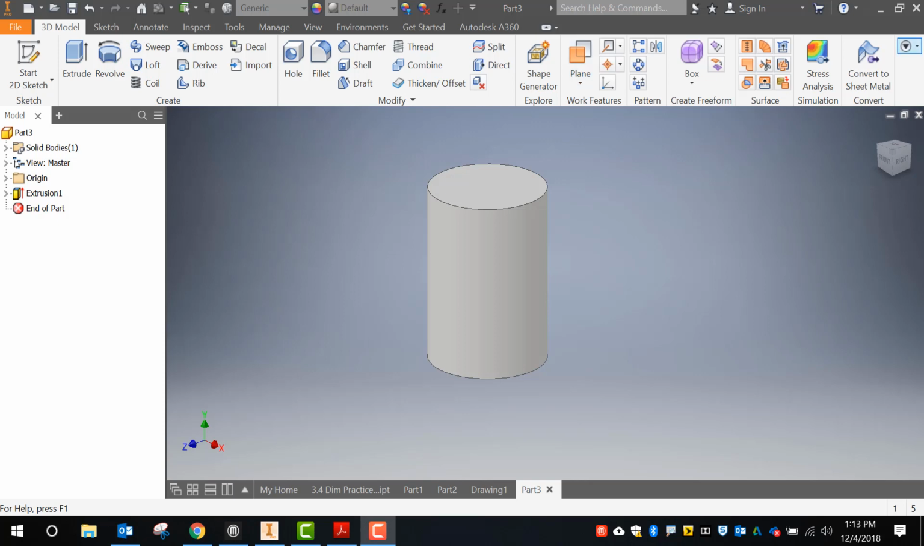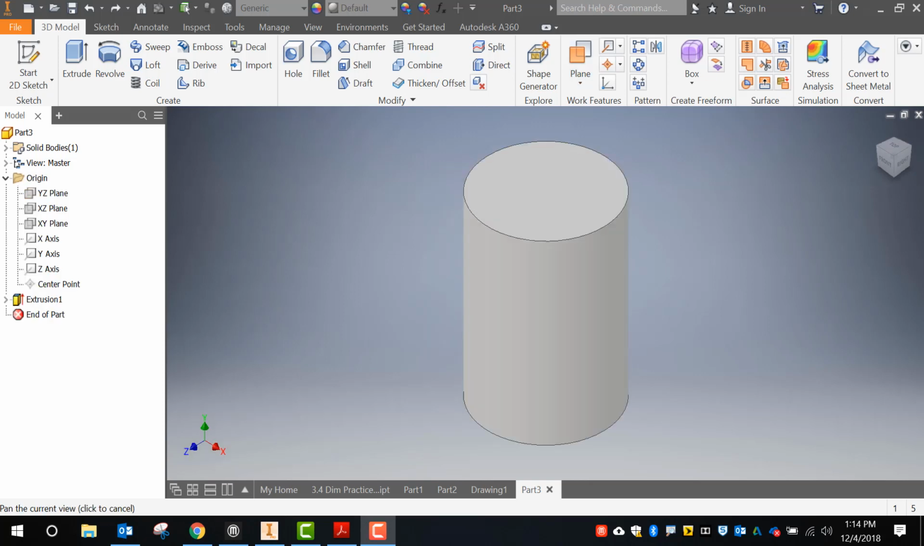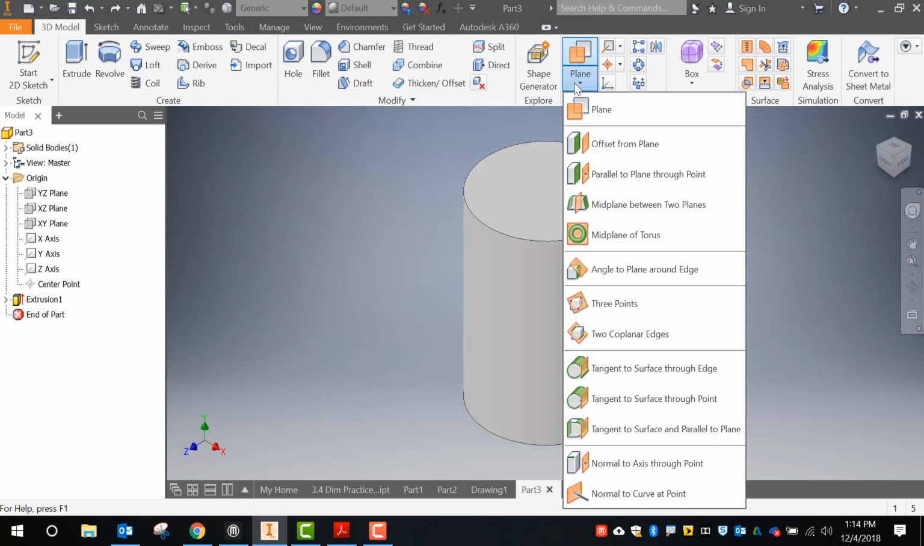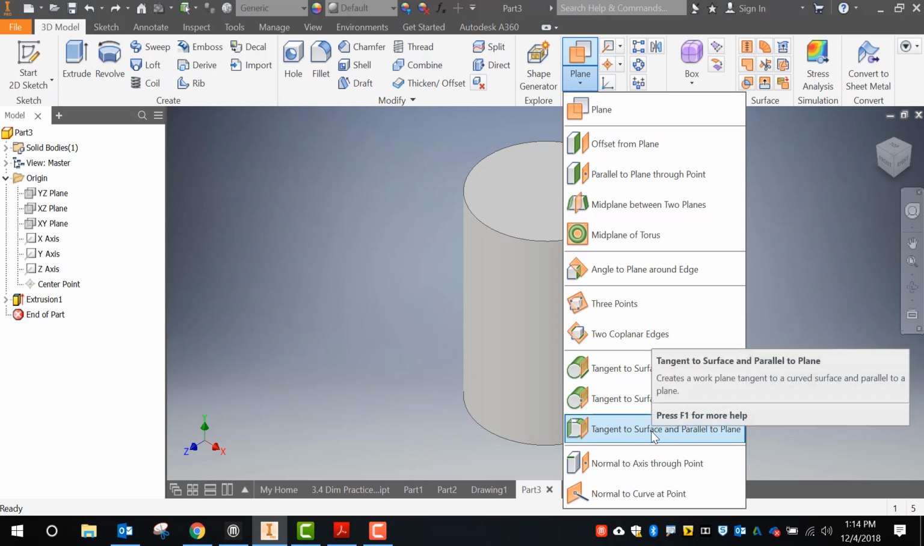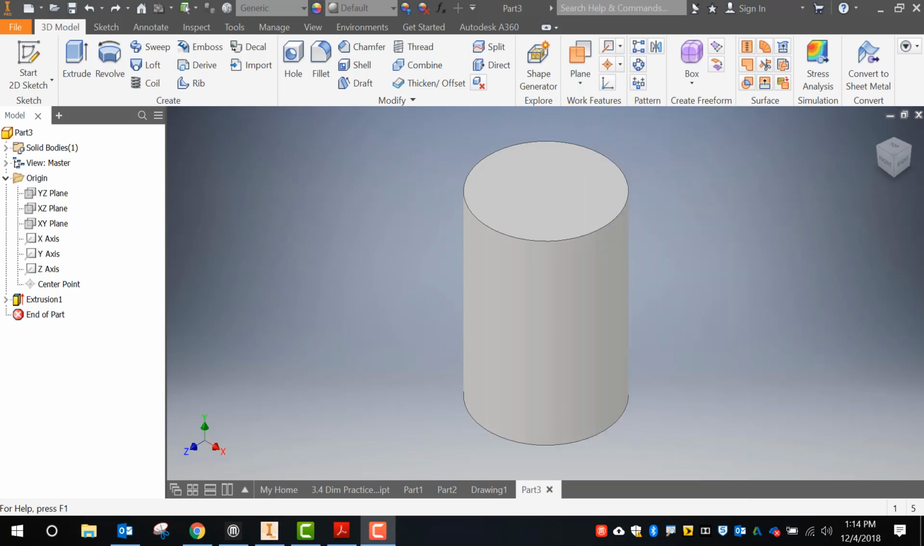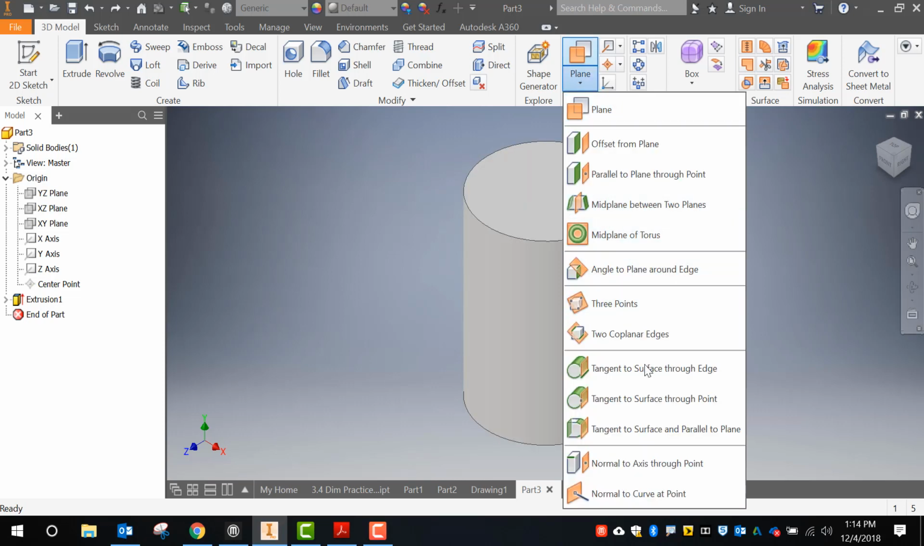And the first thing I am going to do is put a plane on the actual surface edge of my cylinder. So I'm going to go to plane and I'm going to choose tangent to a surface parallel to a plane. What this means is I'm going to put a plane parallel to the center plane that this whole cylinder was built on, but on the edge right here.